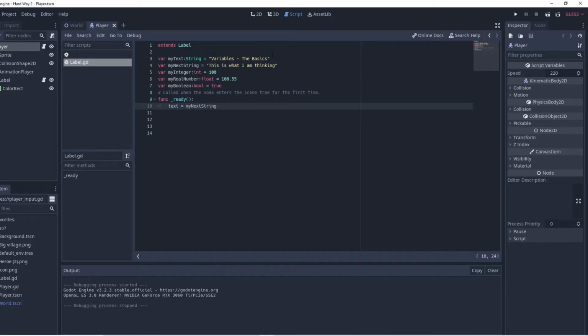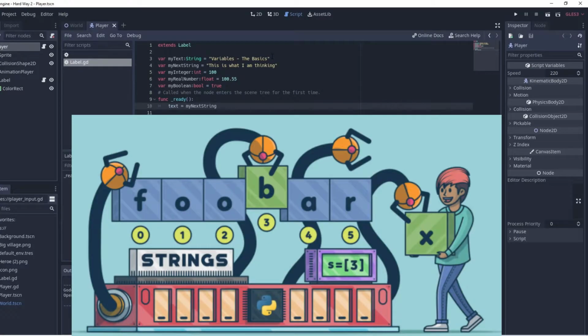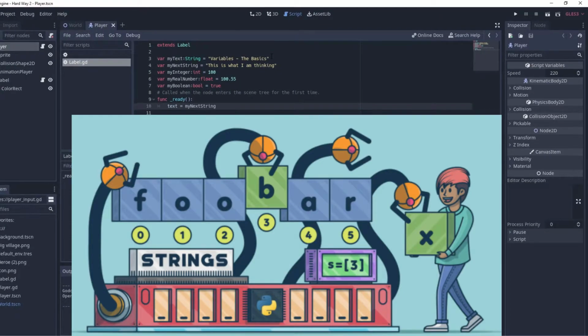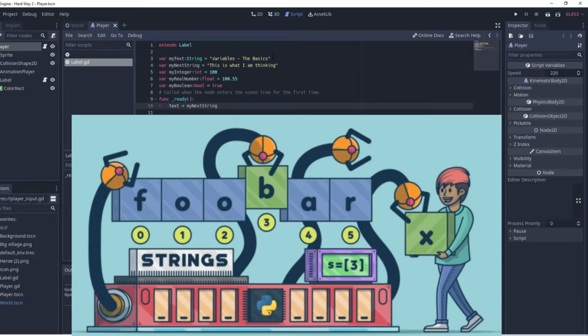The first type, and possibly the most important, is string data. What we mean by string data is a string of characters, a string of individual characters, all lined up next to each other to form words and sentences and so on. String data is essentially just text. Whatever you put inside these double quotes is going to be a string. These double quotes make something a string literal, a literal string.